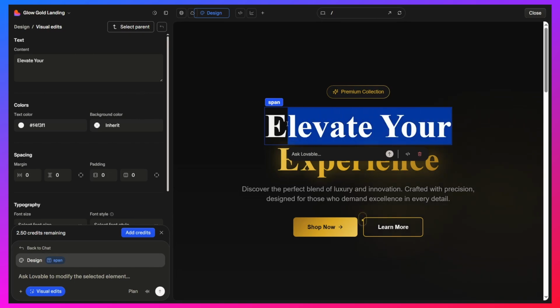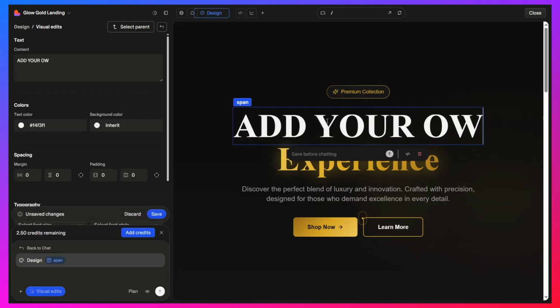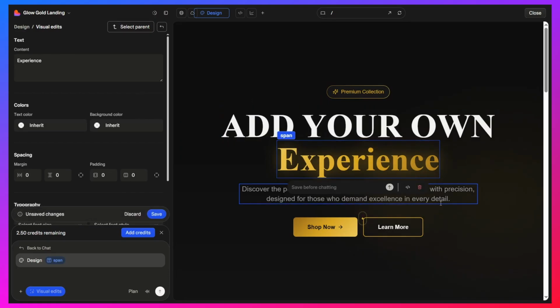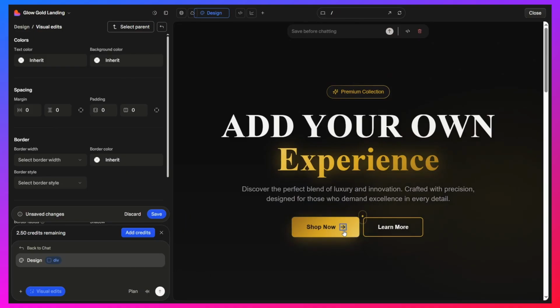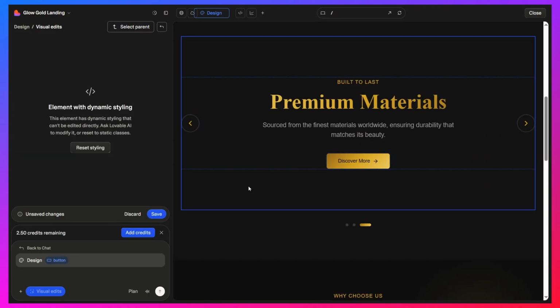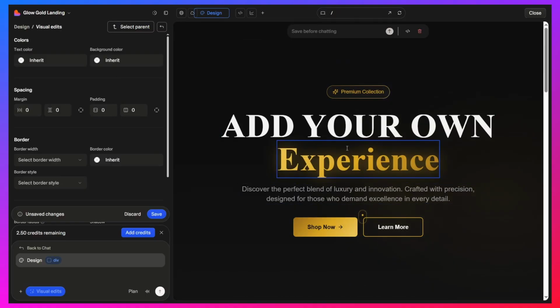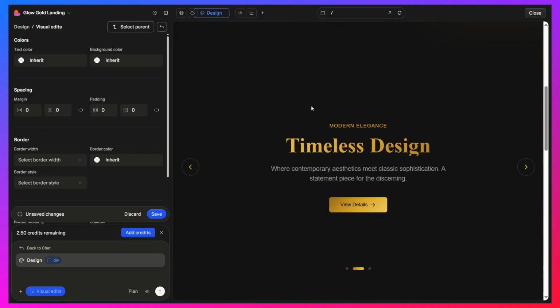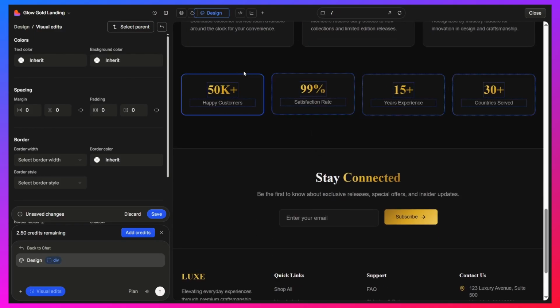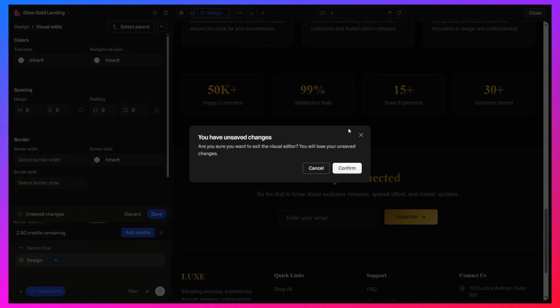So if it's text, you can just go ahead and highlight it and just add your own. Same goes for this one, same goes for any of them. But if you click on other elements like buttons here, it's just going to be a little bit different. It's not going to give you the same options when it comes to customization from the left side here. So you have this way of designing things if you don't like them, or you can simply just go back to the prompt.